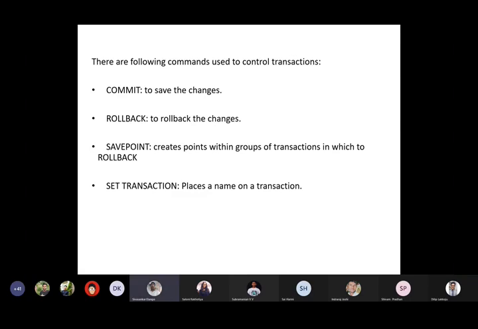So the last topic in SQL is data control language. In data control language, we have only three or four commands: commit, rollback, save point, and set transaction. The commit command is used to make the changes permanent to the database. So whenever you need to make the changes permanent to the database, we go for this commit command.